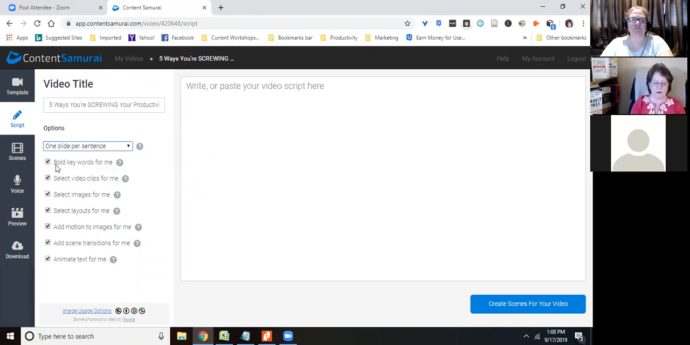I do want them to bold keywords for me and automatically select images. Do we want to add motion? Yeah, this is all AI, so I don't have to worry about this. I've decided the only thing I want to change is how it's going to appear when I create it.